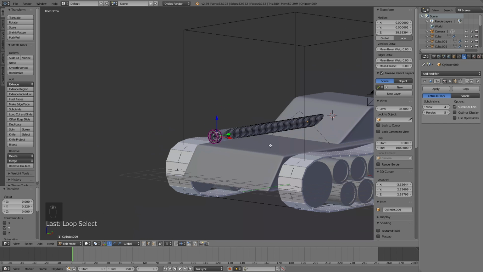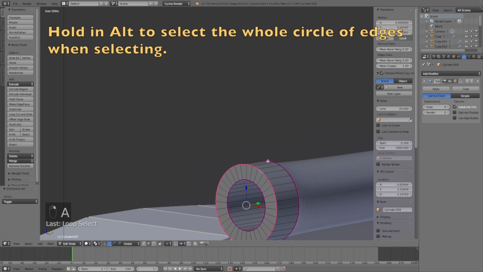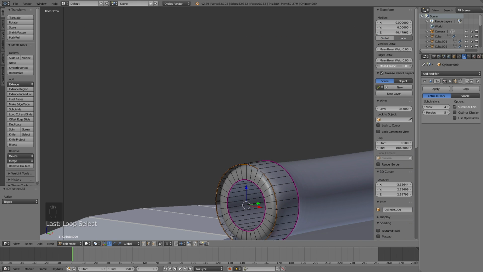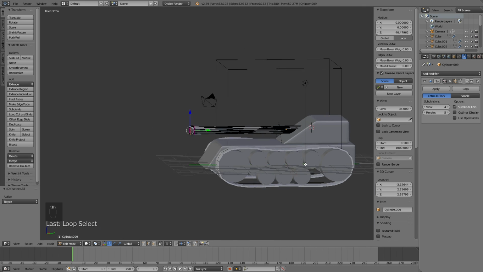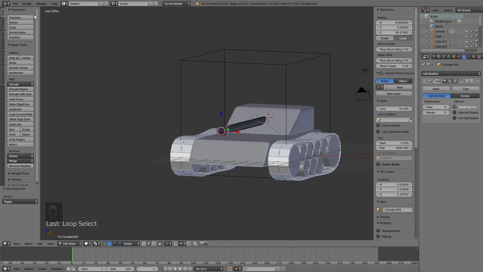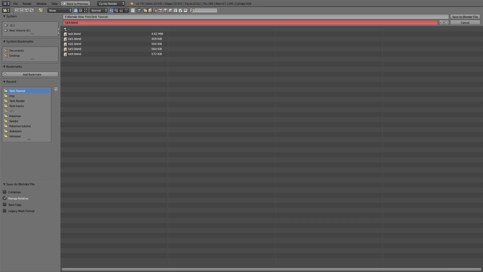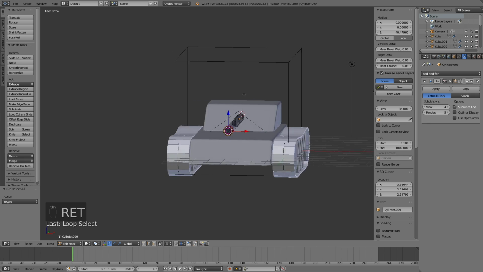Okay, and then select the circle at the front as well. So hold Alt, and then select it, and then decrease the mean increase value to almost 0. Okay, so that's it for the gun barrel. So now the modeling is almost done. So let's save, click Save As, and then create a new file, and then click Enter to save once again.